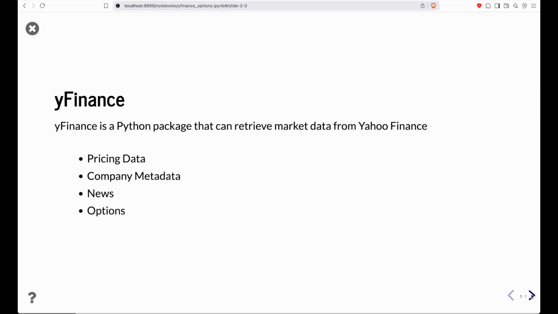So first, let's talk about the yFinance Python package. At a high level, it is a package that can retrieve market data from Yahoo Finance. And it has a lot of interesting market data, such as pricing data for stocks, company metadata, news, and options. But for this presentation, we're going to focus solely on the options.